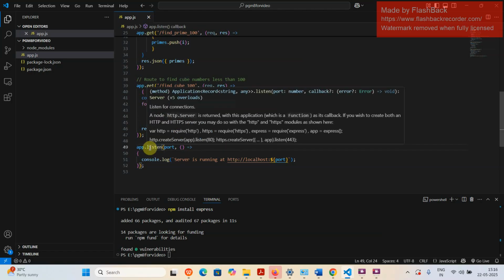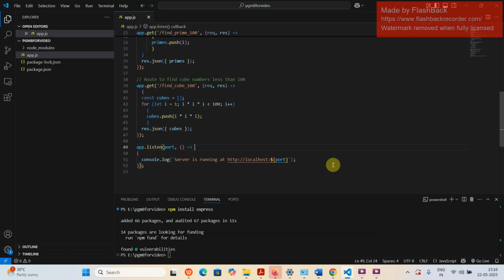Finally, the last part is with respect to your Express server, which is listening on port number 3000. When your server is ready, it displays a message in the console saying that the server is running at port number 3000.